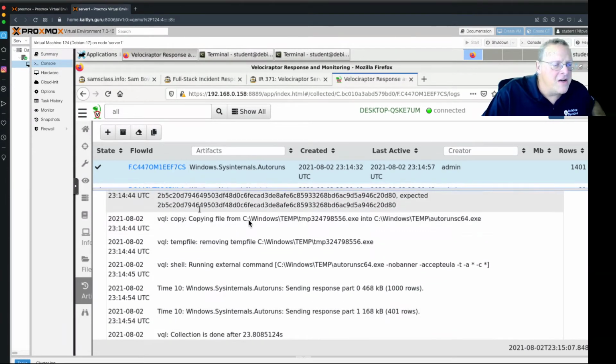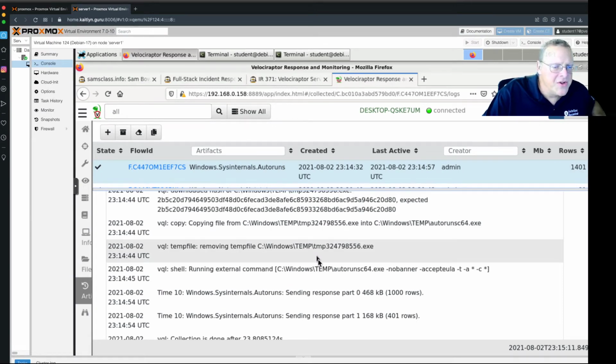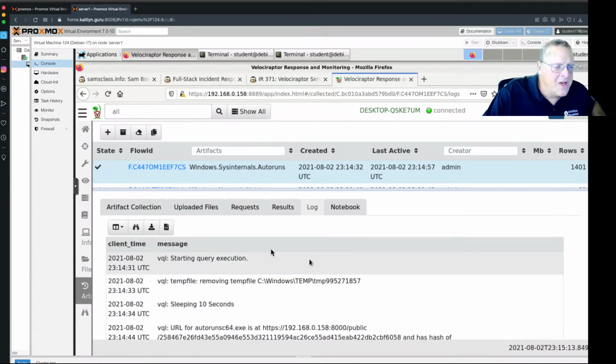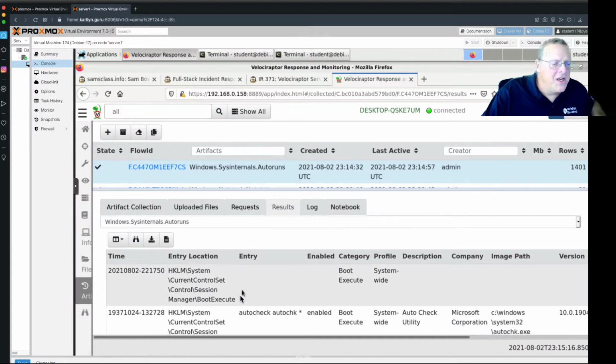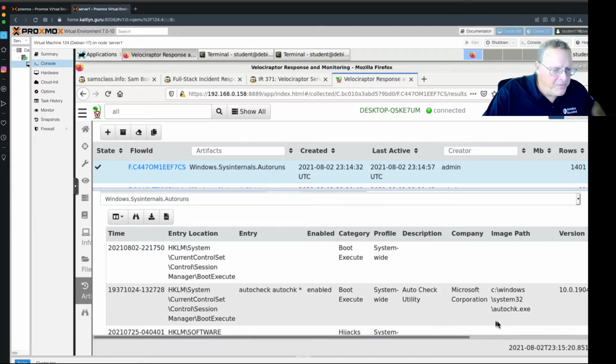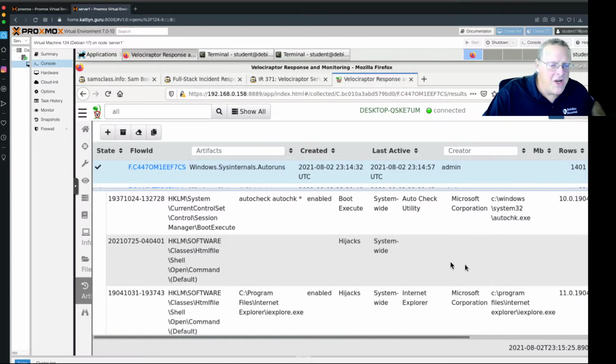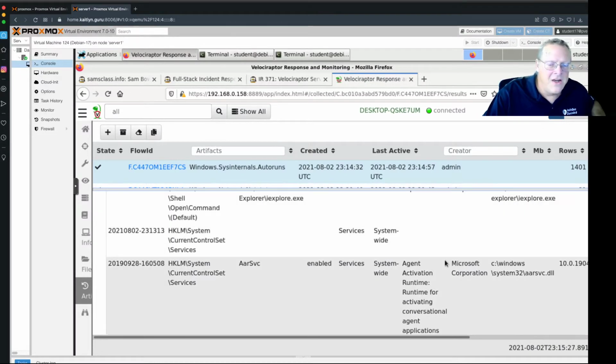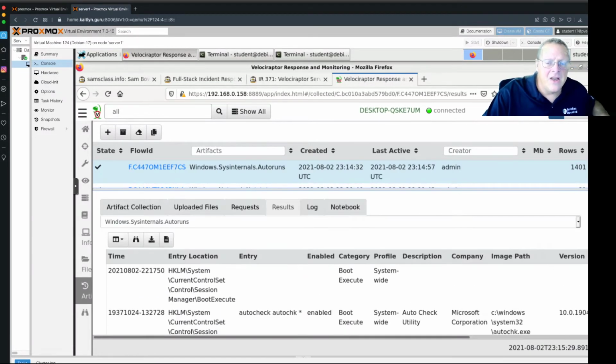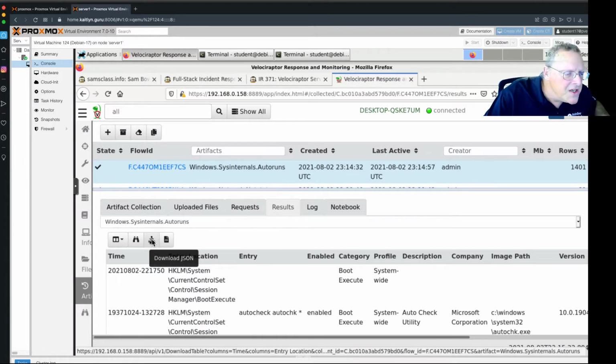And now it's done. And it found 1,401 rows of answers. So it got a lot of data. So if I go to results, here's all the automatically launching things on that box. And a lot of them are harmless, but there's 1,400 of them, so it's kind of for the birds to scroll through them this way. So the only way to get to the bottom of it is to download the file, and that's what one of these buttons does. Download JSON, download CSV is the one I'm going to use.